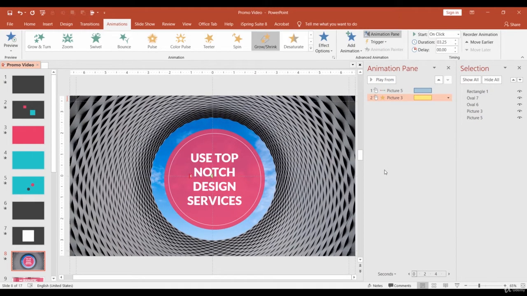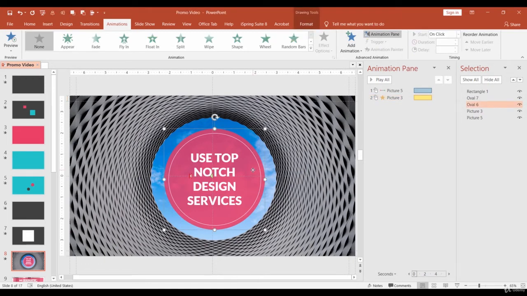Next, I want to animate the center circle with the text. So let's group it. Select the pink oval and, holding the Ctrl key, click the text. And press Ctrl G to group them. Don't select the white inner circle, we will animate it separately. Now we need to move the group of elements backwards to see the white circle. OK, we can animate these shapes.